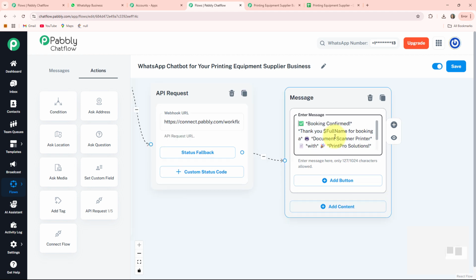Here I write it. Here you can see I'll use this dollar symbol before full name, because with the help of this symbol, my bot will respond to my customer by their name. As different customers have different names, instead of sending a manual name, we will use this symbol.